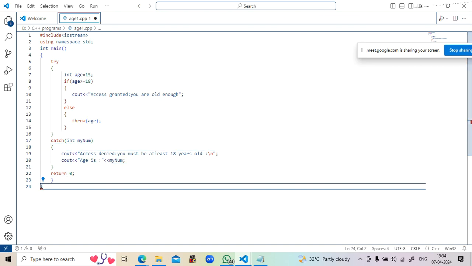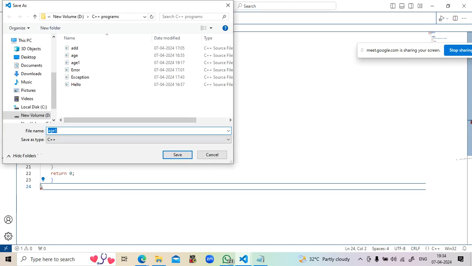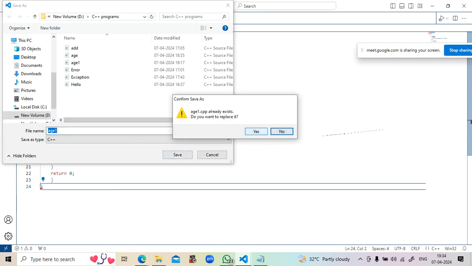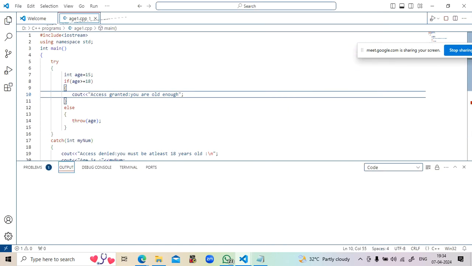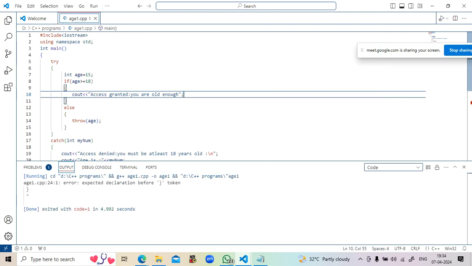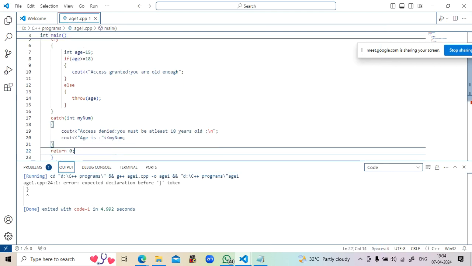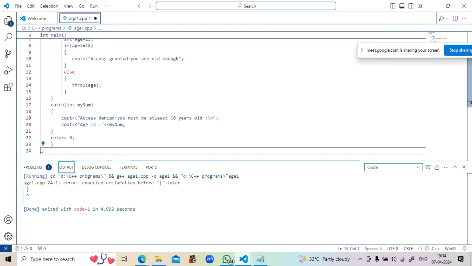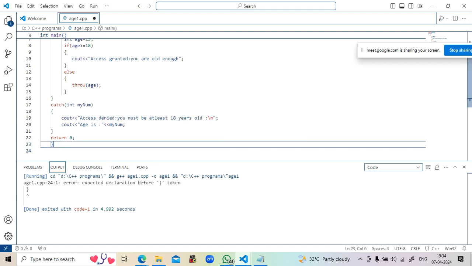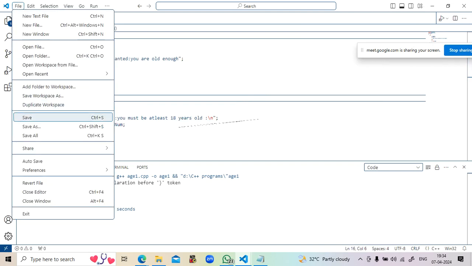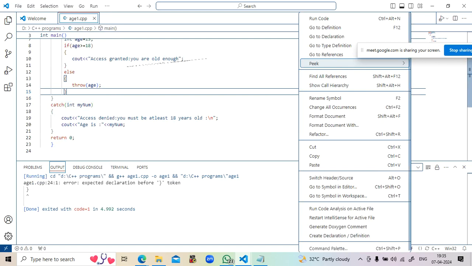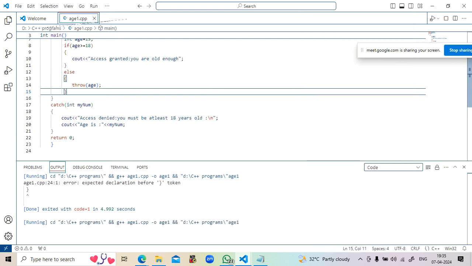So if you want, we can save it once again as age1.cpp. I have created a folder, and in that folder I am saving it. Then I can go for run code. Sorry, here I think the catch option will come. This is an error. So now I can save it once again. Save the program. Then again I run it with run code.